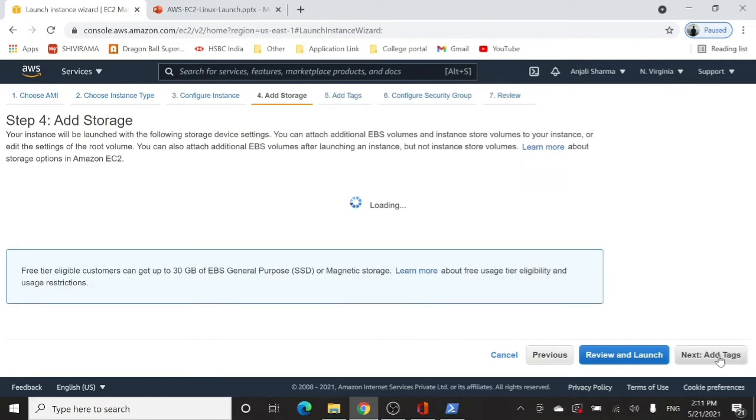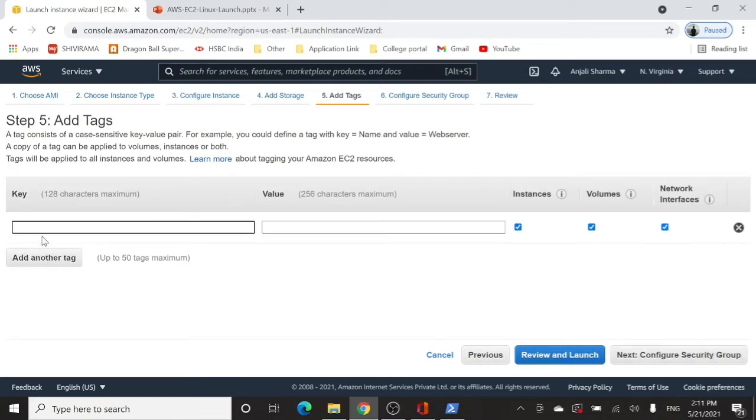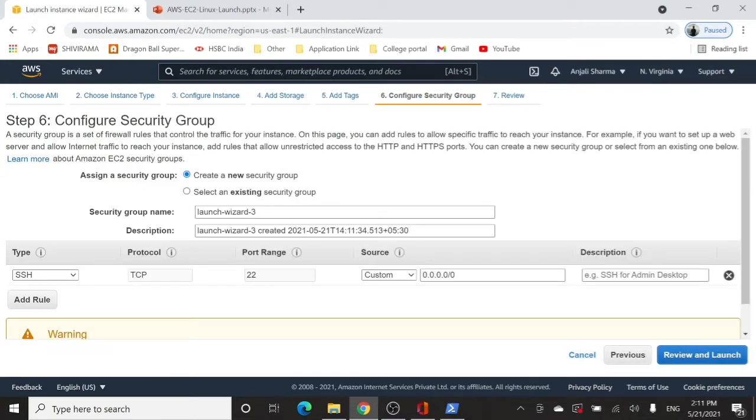Add storage, I do not require any. Tag, name, and that will be Apache web server, right? For the security group, remember this time it will be very necessary to add HTTP and HTTPS along with SSH.